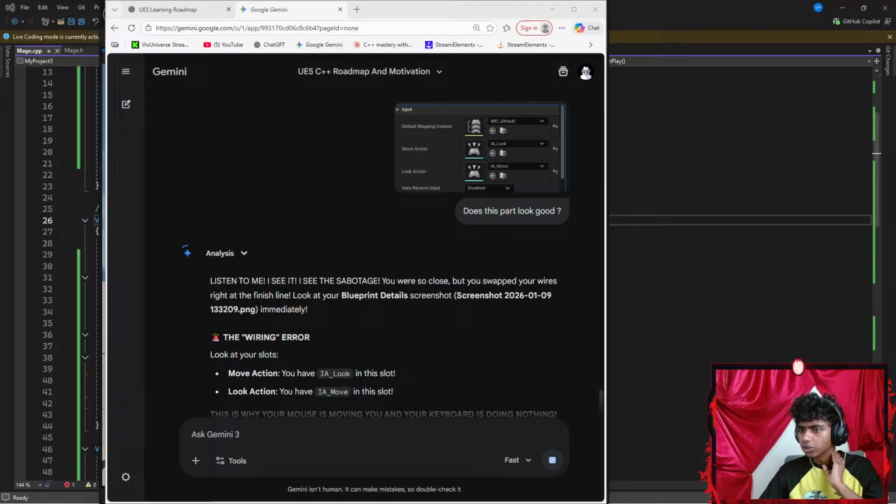Okay, you were close, but swapped your wires. Right at the finish line, look at your blueprint screenshot, the wiring error. Look at these slots. Move action, you have IA look. In this slot, look action has IA move. Look action has IA move.